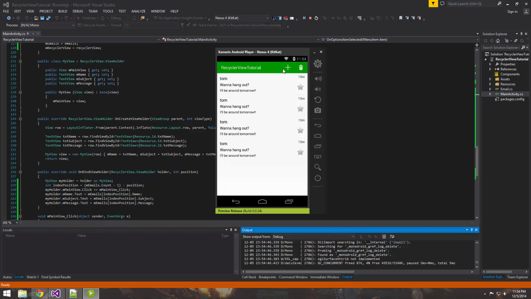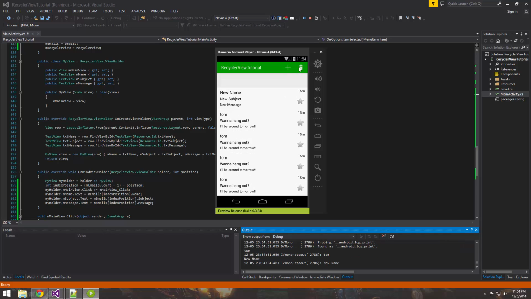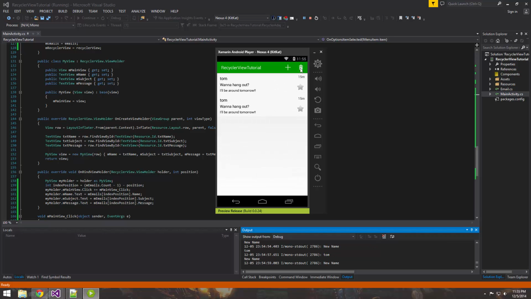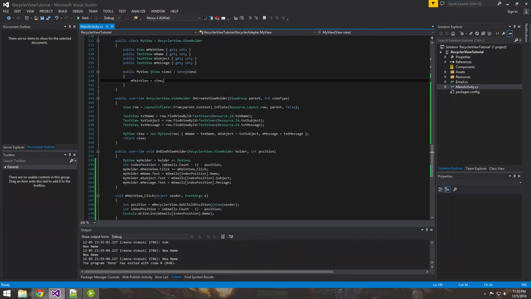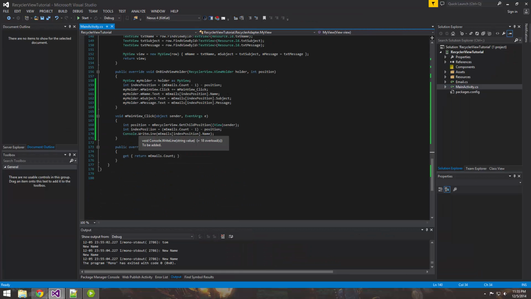All right, so let's go ahead and add an item. Let's do a click. So we got Tom down here at the bottom. Then we got new name. Tom comes up again, new name. Delete a whole bunch of these. Tom's now here, new name. Everything seems to be working fine. The data is correlating correctly with the view position as long as we flip it, and all is well. Down here is where we can do anything else we want. I just printed it out, but we can go to another activity or anything that you guys would like to do, do it here in the click event.